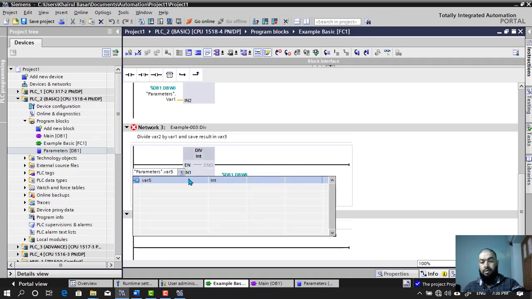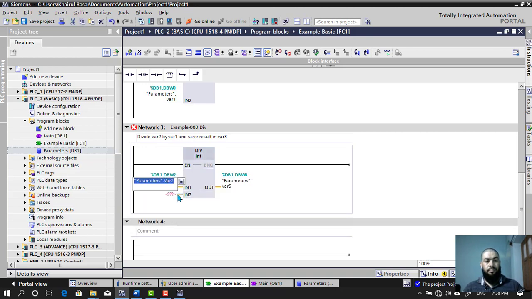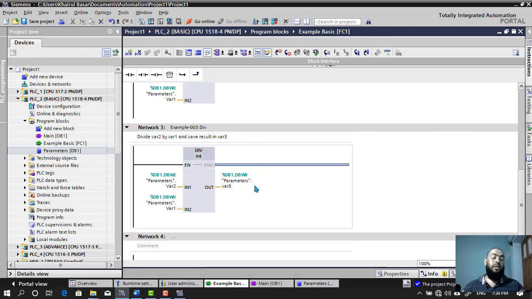Then var2, copy this, paste here, just change this to here. Now this instruction will divide variable 2 value by variable 1 value, and the result of this division will be saved in var 5. The result is what?